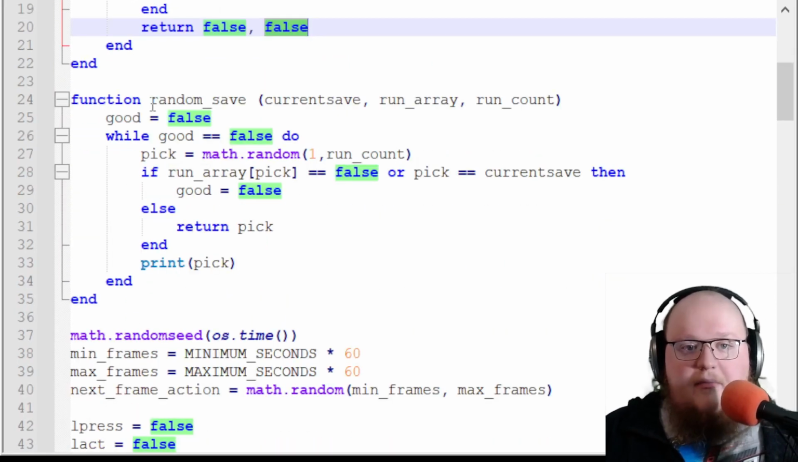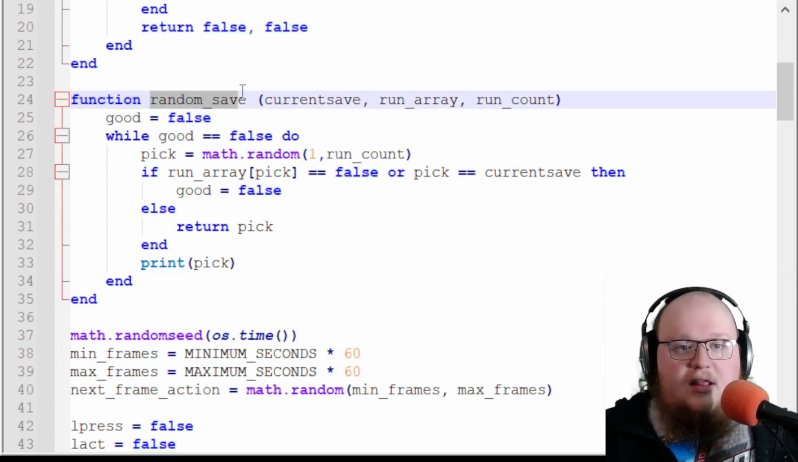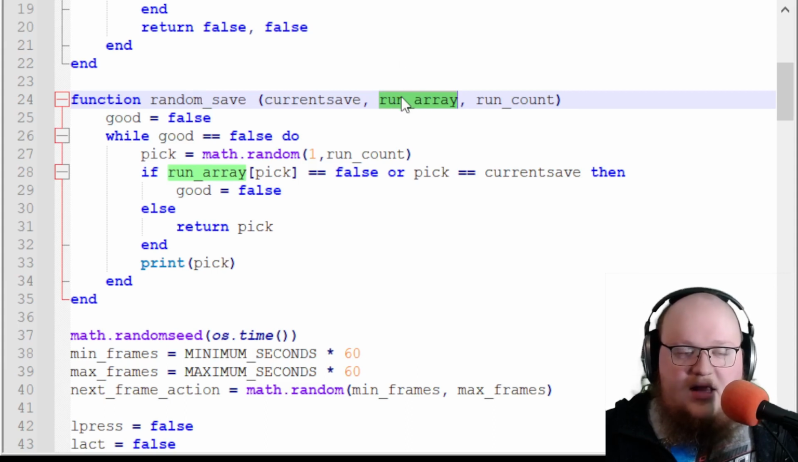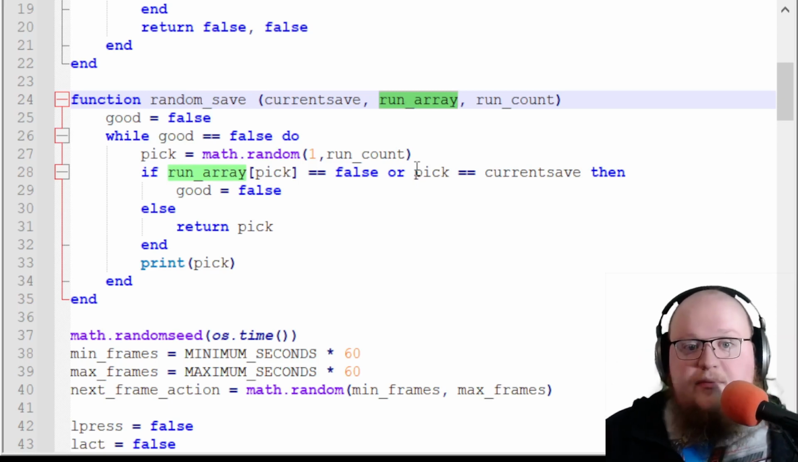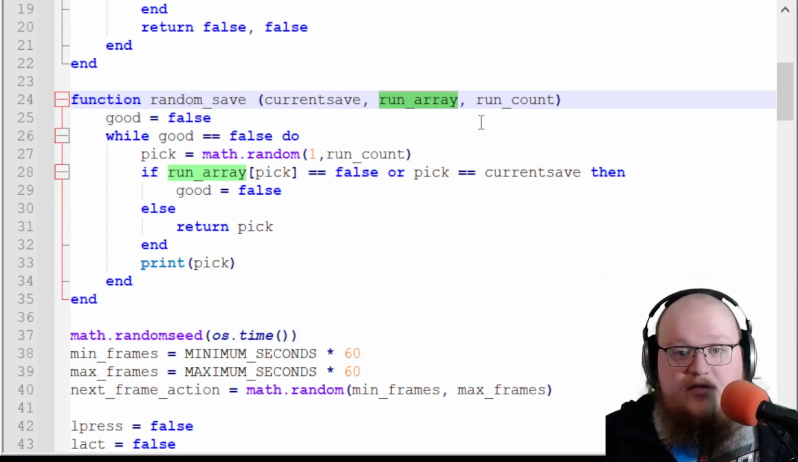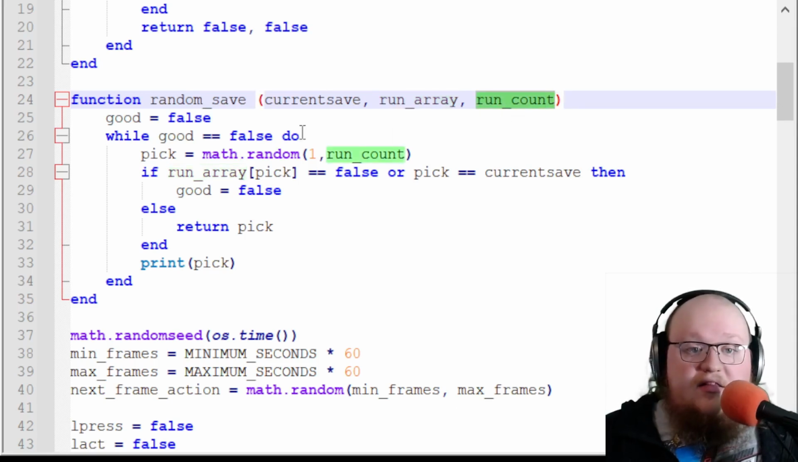Continuing on, we have our math to do the pick a random save. So we get the integer of our current save. We have the table, in Lua terminology, of all of the runs in key value pairs, the keys being the save slot number and the values being the save slot number if it's active. And when you tell the script that the run is complete, the value becomes false. And then the run count is how many runs we're doing this time.